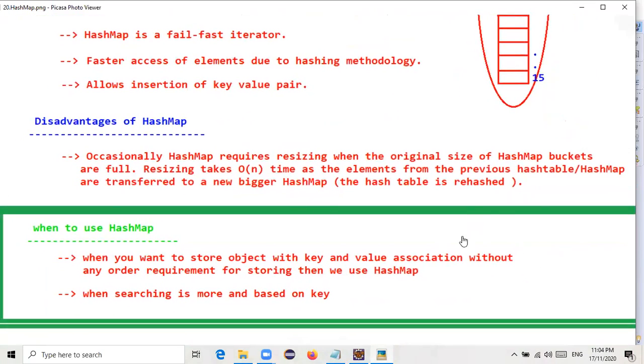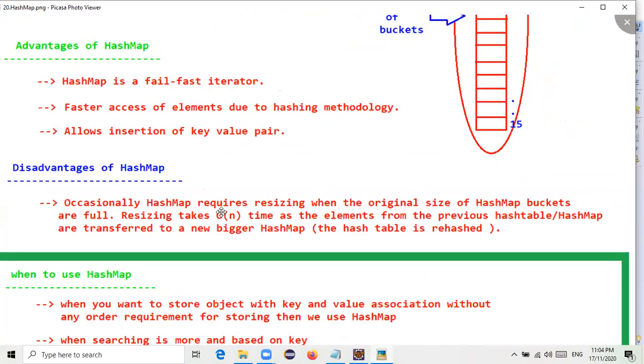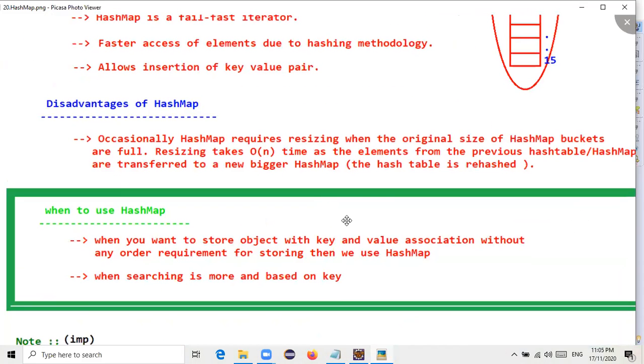Now coming to the disadvantage part. What are the limitations of hash implementing classes? Occasionally, a hash map requires resizing when the buckets of the original hash map are full. Resizing takes O(n) time as the elements from the previous hash map are transferred to the new bigger hash map. Whenever your capacity is increased, you need to change the location of these buckets, because the buckets are assigned based on their hash values, and we need to reassign them whenever the size is increased. This is a time consuming procedure, which reduces your performance.